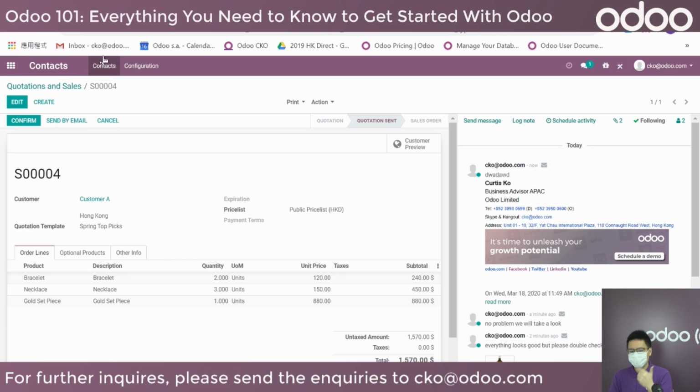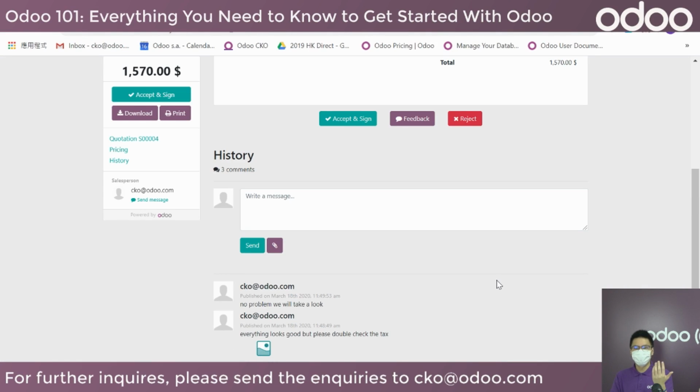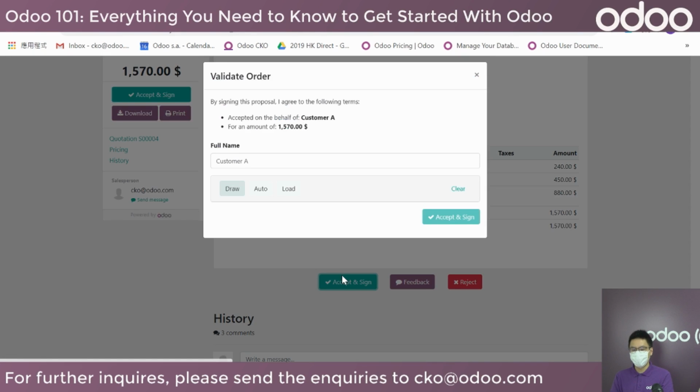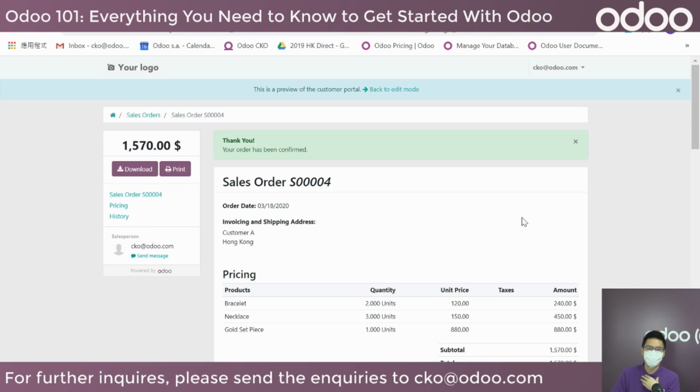All right, so let's just say the customer is happy with everything, they're happy with the prices. What they can do is they can already do what we call an e-signature, and they can already accept and confirm the sales order. This is actually something that Odoo uses internally as well. So if one day you decide to use Odoo and you have contacted me, I'll also send you an online quotation, and you can sign that quotation online. Then you can already start using Odoo right away.